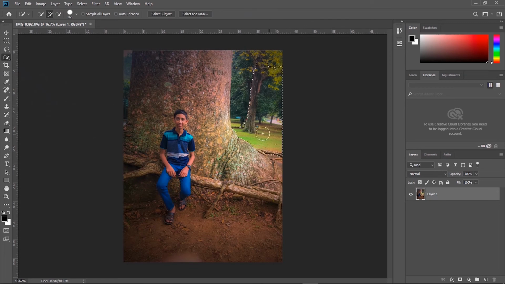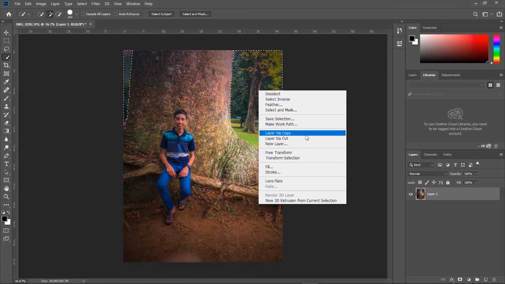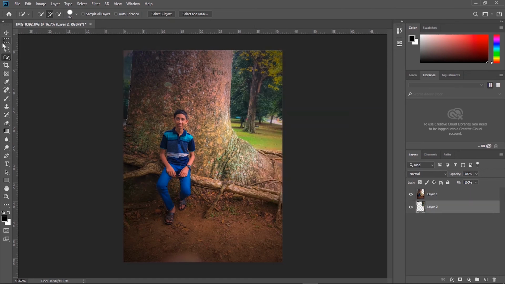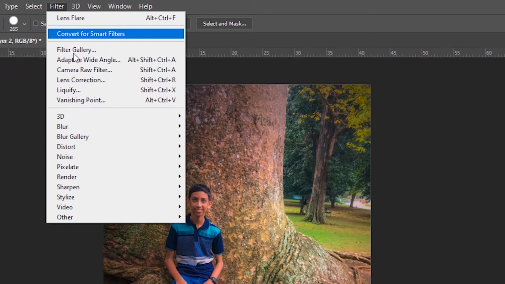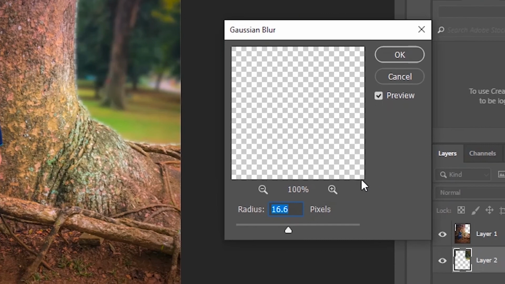Then I blur my background. Now our image is ready.